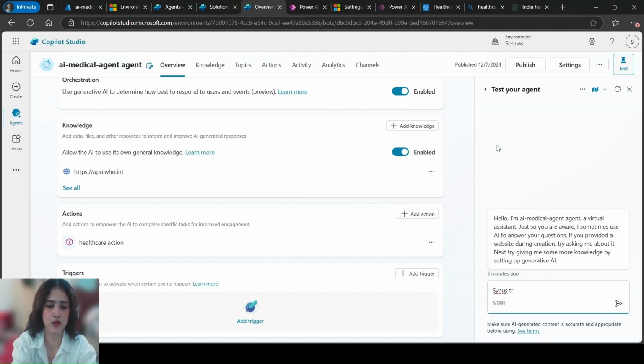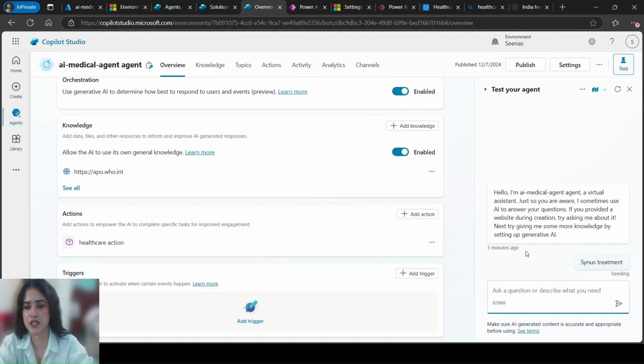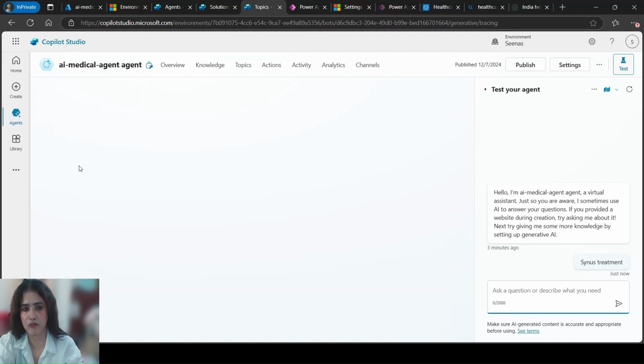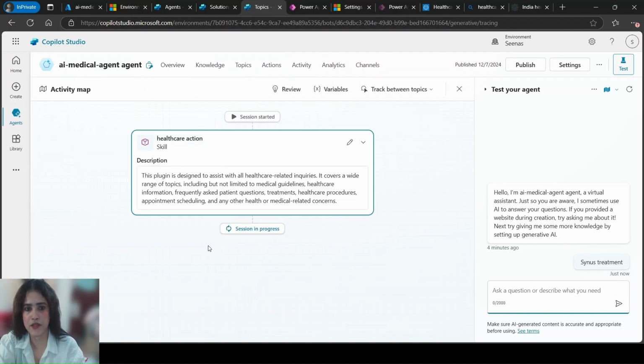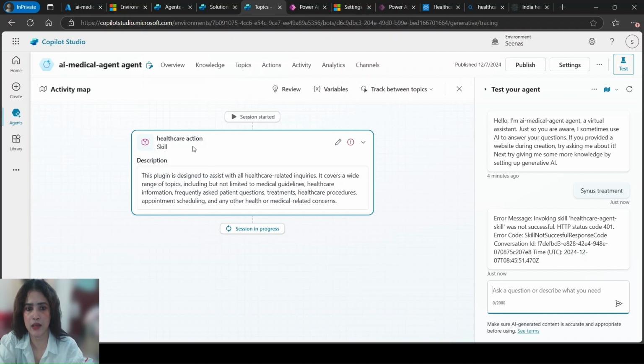Okay, sinus treatment. It is a health condition. I'm just checking this. It will give you an activity map, and here the healthcare action skill is there. But here you can see that invoking the healthcare skill was not successful. So what should we do? We have to configure that.